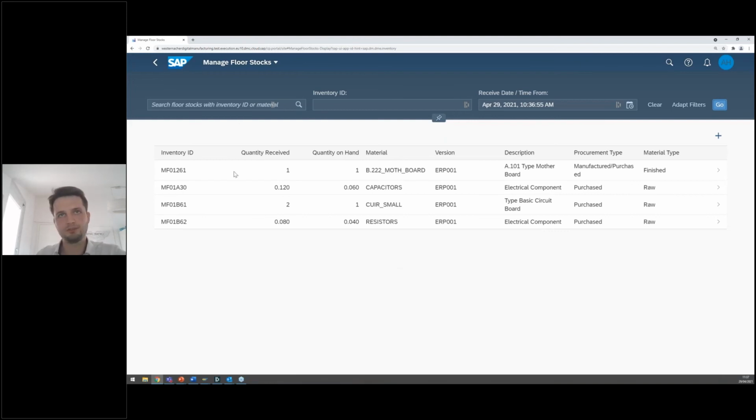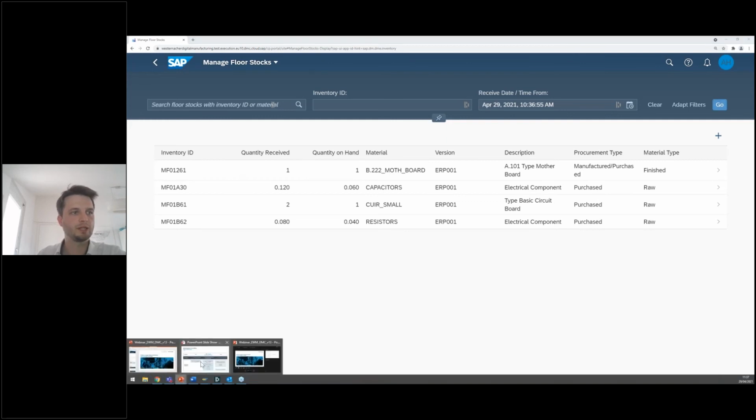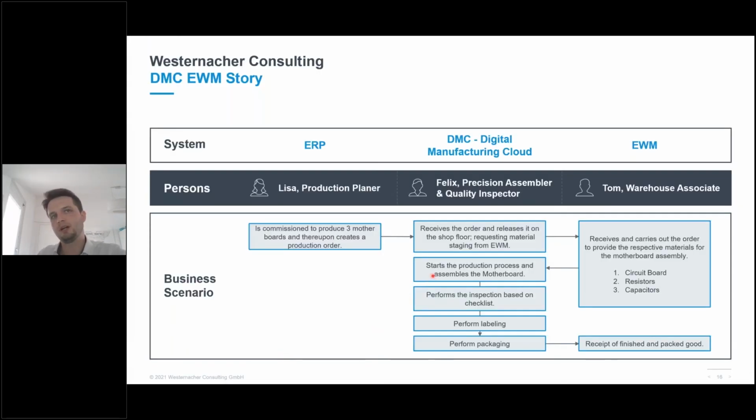So that is perfect. And when we go back to our presentation, we have conducted all of these production steps. This we have conducted manually and these automatically. Now we have sent it back to the EWM, and now Tom is responsible for it again. So I hand over to Ulrika again.